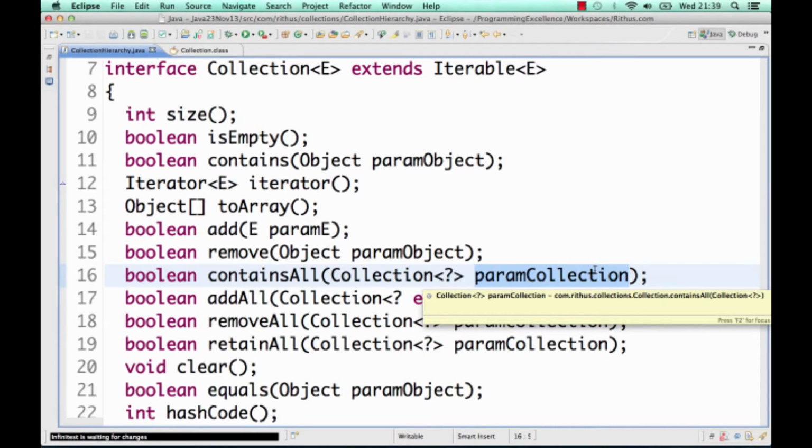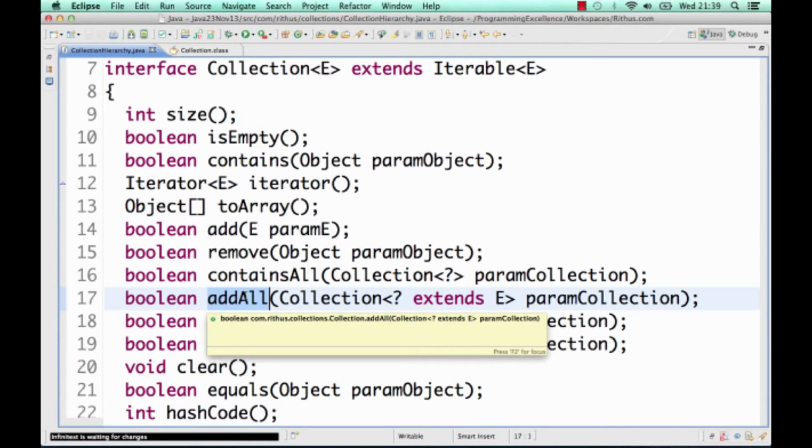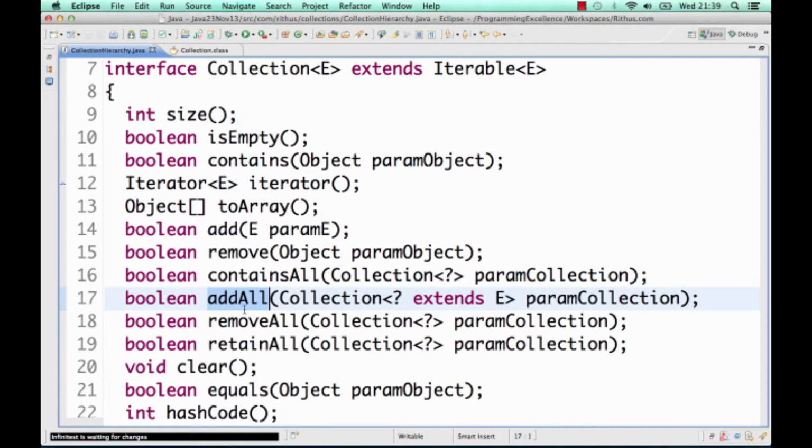So that's the contains all. If I call it with a set of objects, it would return true if all those objects are already present inside the collection. And you can add not just one value into the collection, but you can add multiple objects. So if I have an existing collection which is a set of 5 objects, and I want to add it to another collection which already has 15, I can do that as well. That's the addAll method.